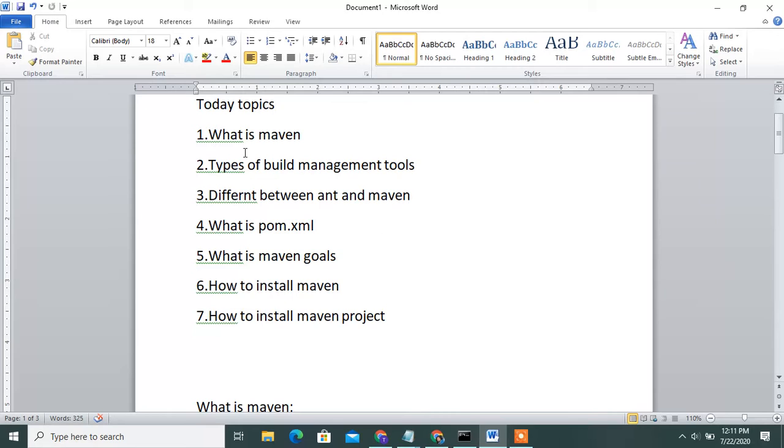First of all, what is Maven? Maven is a build management tool. There are a number of build management tools, such as Ant and Gradle. Maven is also an advanced build management tool. That's why I will tell you about it today.